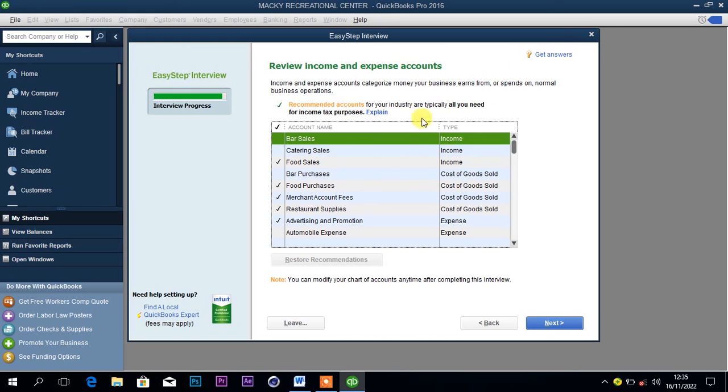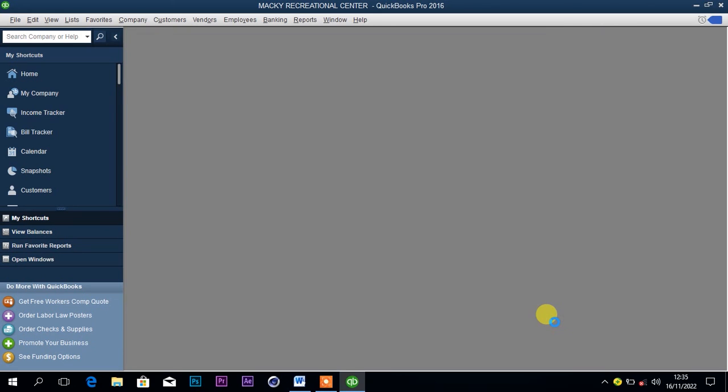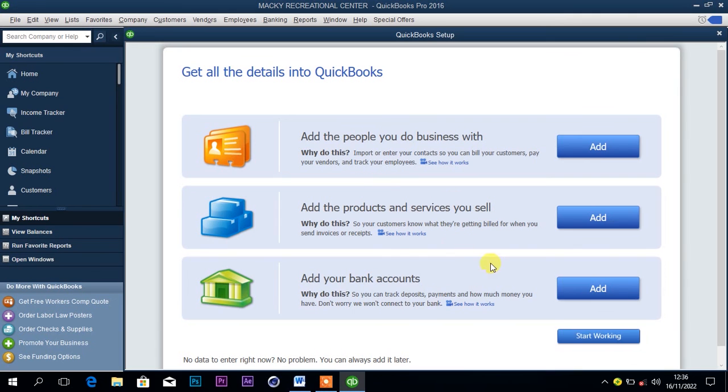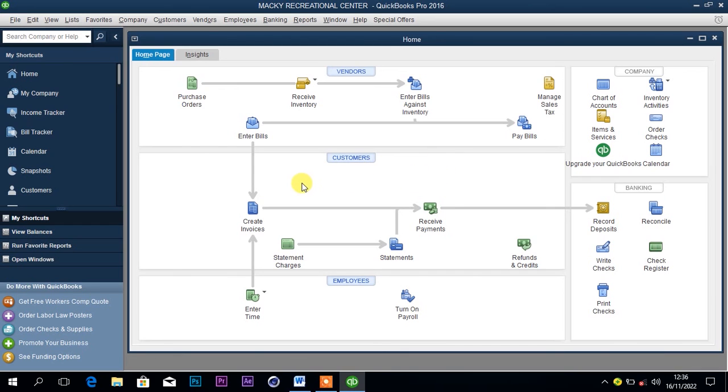Then we can just leave these recommended accounts ticked, just continue. Then we are done with the setup of our company. Then you just go to setup. So we wait as it is saving those changes. Then after, we can now start working. So that is the process of how we create the company file in QuickBooks. It is very simple. Just select as you go, like that.